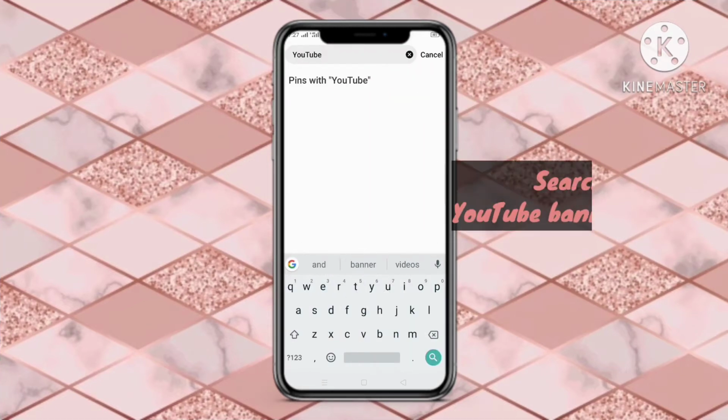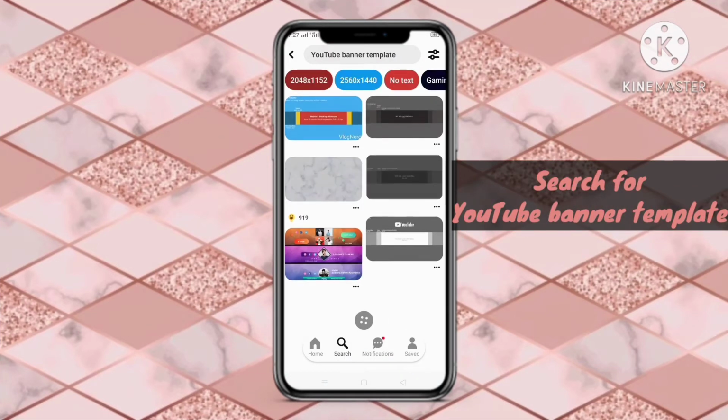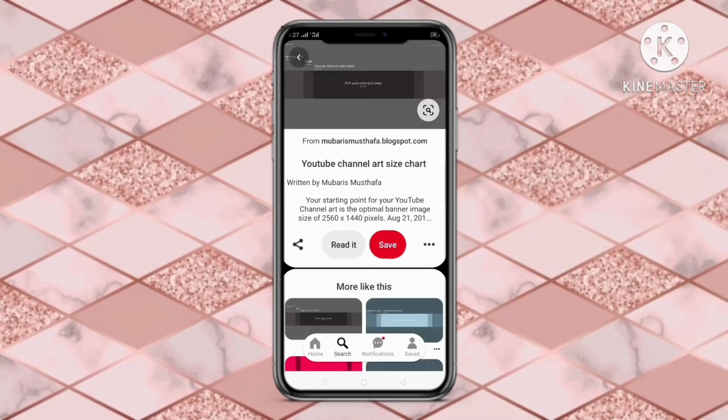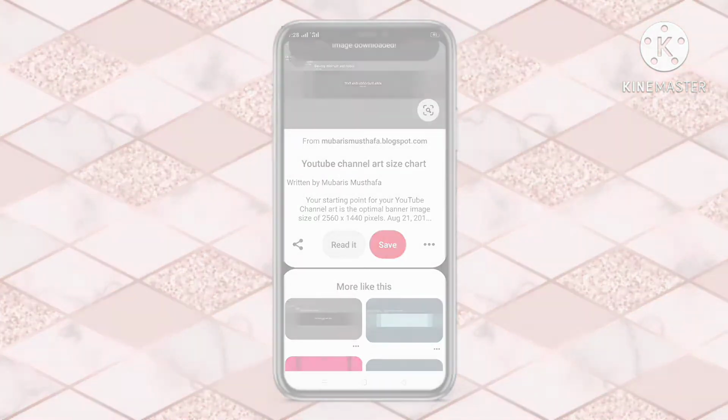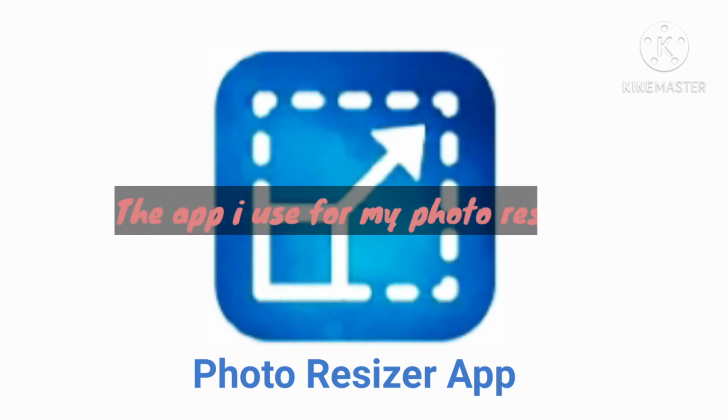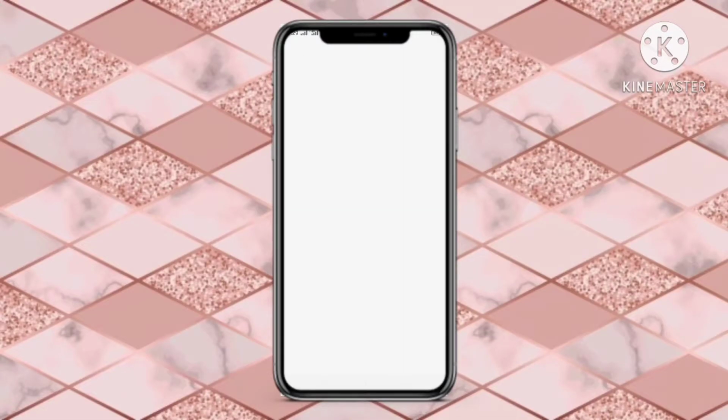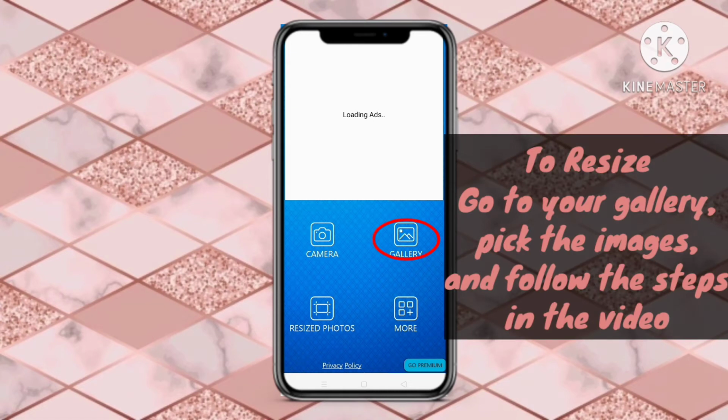Also download the standard YouTube banner template. After downloading your background and template, you want to resize them to the right sizes for the YouTube banner that is 2560 by 1440.